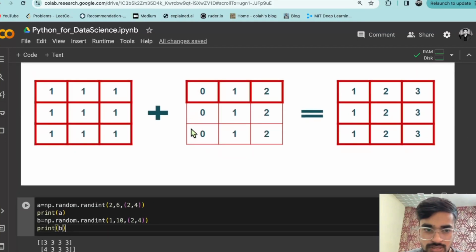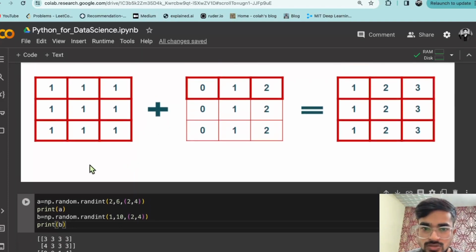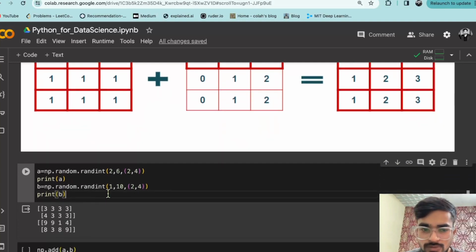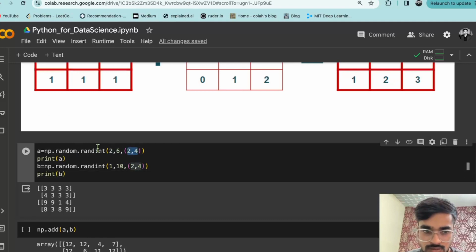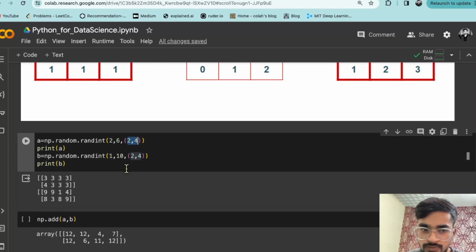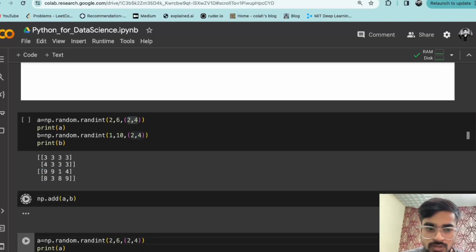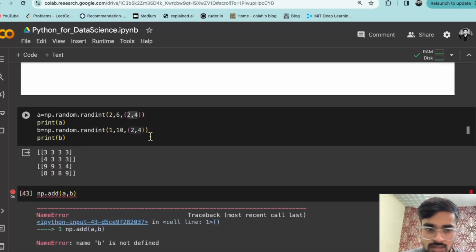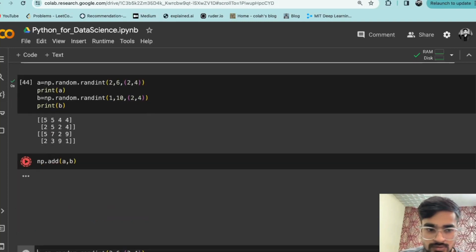Now what if I am not providing a 1D array, but I am providing a 2D array with the same shape? What will happen? If the shape is the same, exactly the corresponding elements will be added. For example, you can see here the shape of arrays A and B is the same, 2 by 4. This is the first array A and this is the second array B. The corresponding elements will be getting added. So if we use np.add A comma B, what will be the result? Okay, I've not defined that one. Now I can define this one.